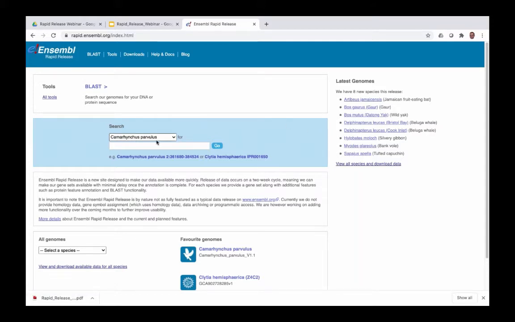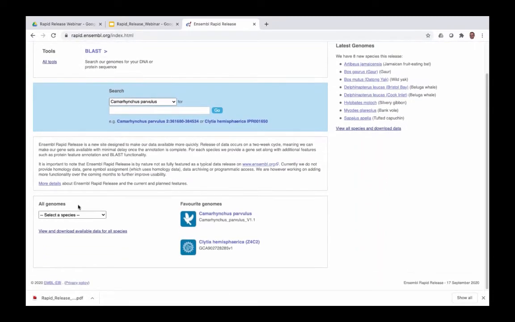Over on the left-hand side of the page, you can see we have a search bar. So this is going to allow us to search for genomic regions or genes within our species of interest. And then further down the page, you can see we have information about the genomes themselves. So you can select individual genomes and find information about them. So that's what I want to do now. I'm going to click on the link here, view and download available data for all species.